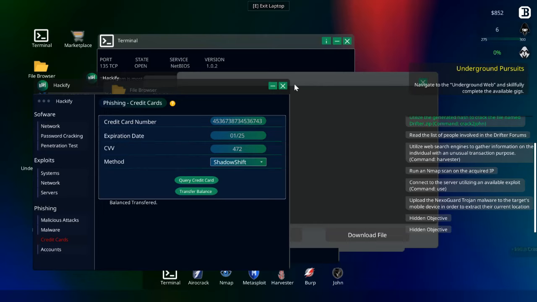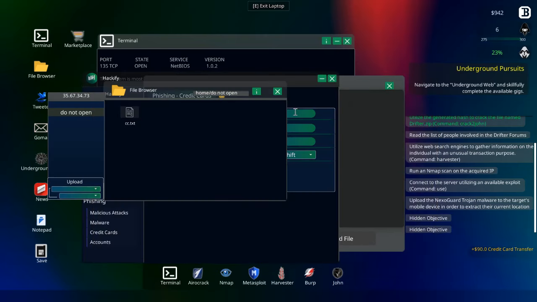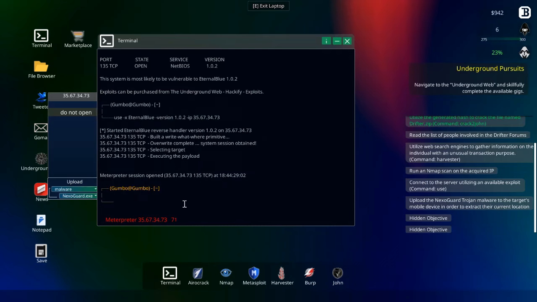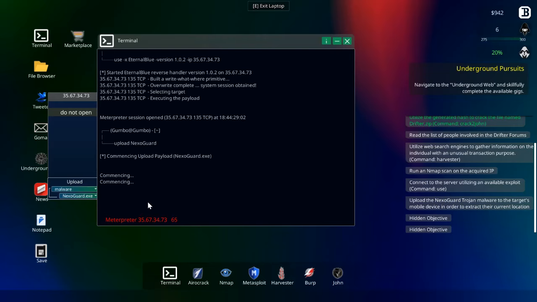This one gives a lot more money than any other. That's why it increases. We delete the file. Neo Guard. So. Upload. Nexo Guard. Here we go.